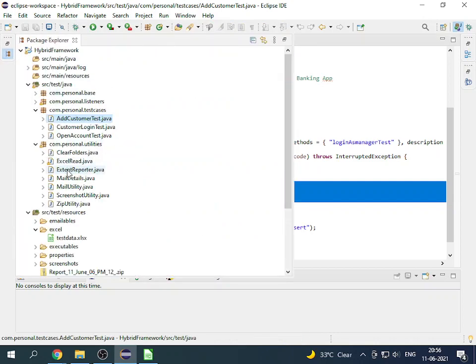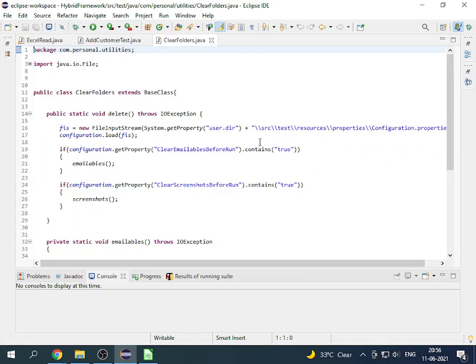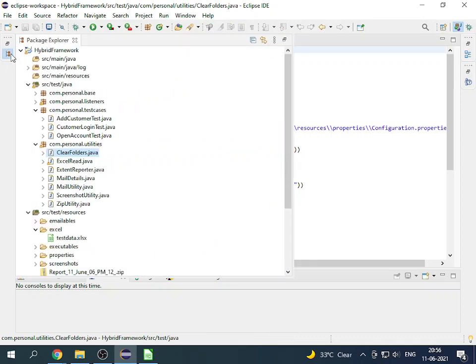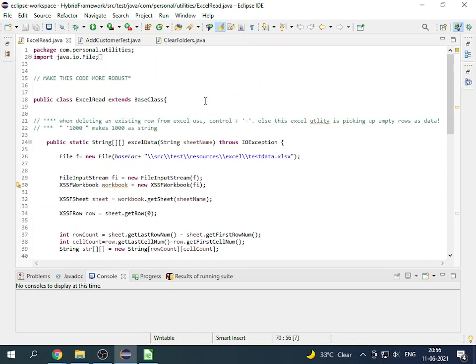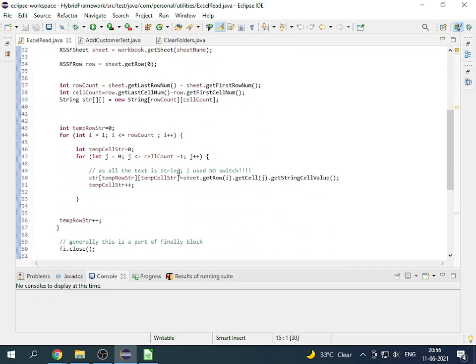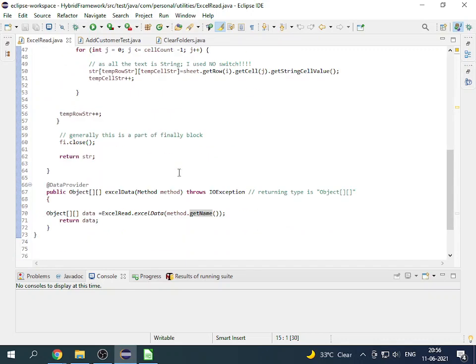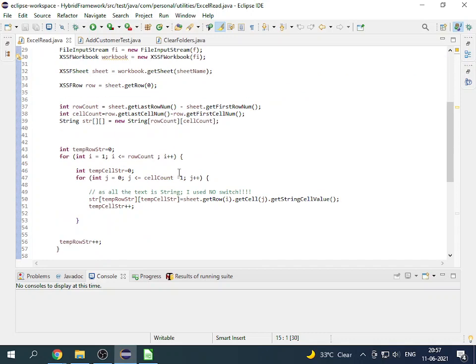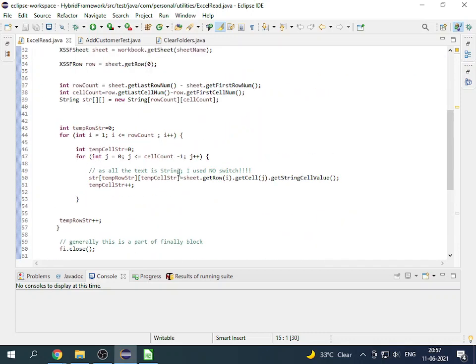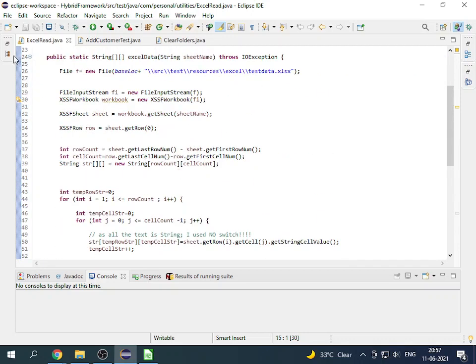Next thing is clear folder. This utility is not working fine as of now. I'm facing some issues, so I'm going to skip this one. And about this Excel read, I need to make it much more robust. I need to make the code much more robust so that it is not easily breakable. Right now I have used very simple basic code so that I can explain it in the interviews.